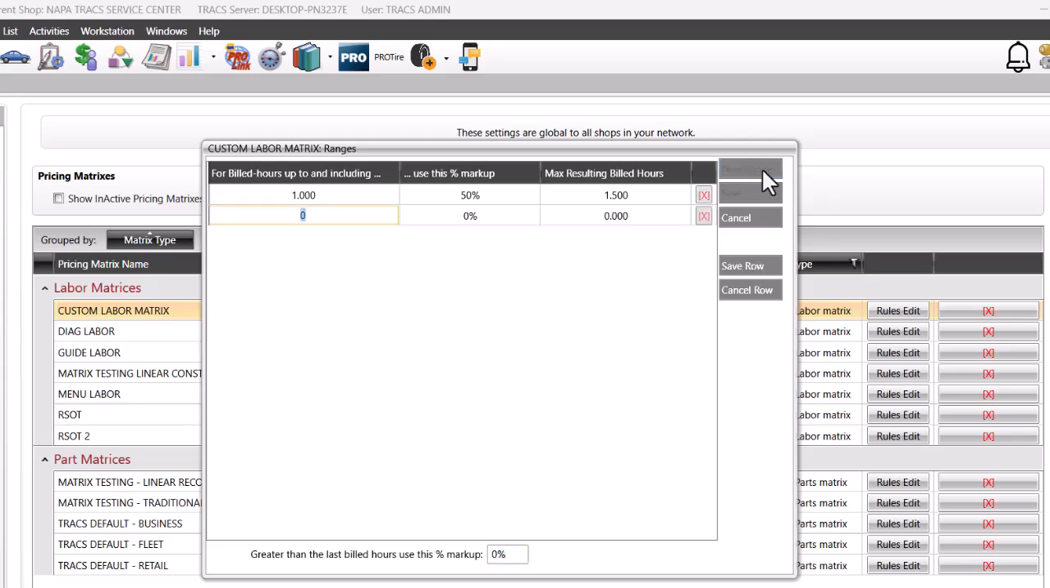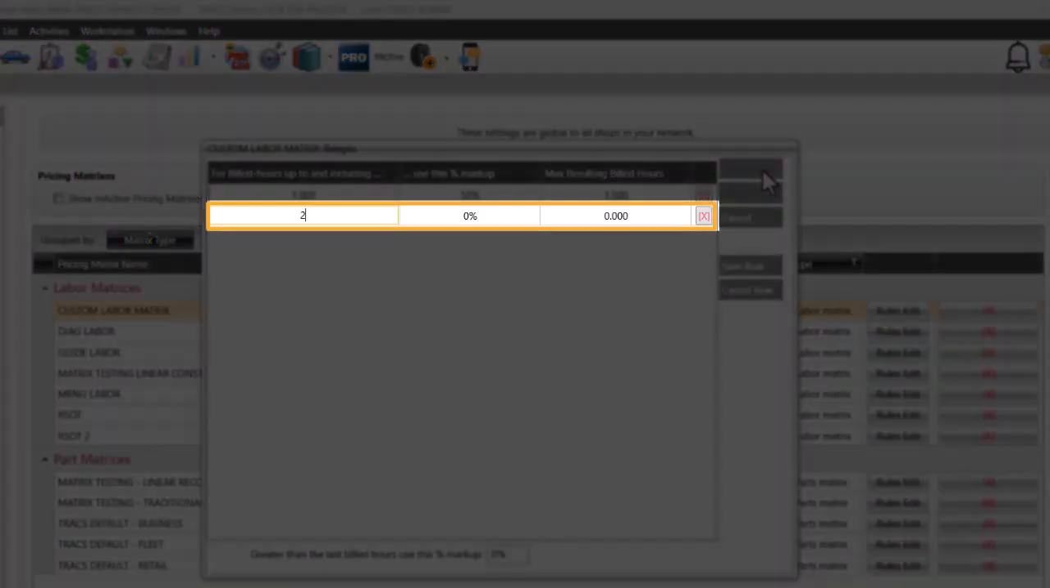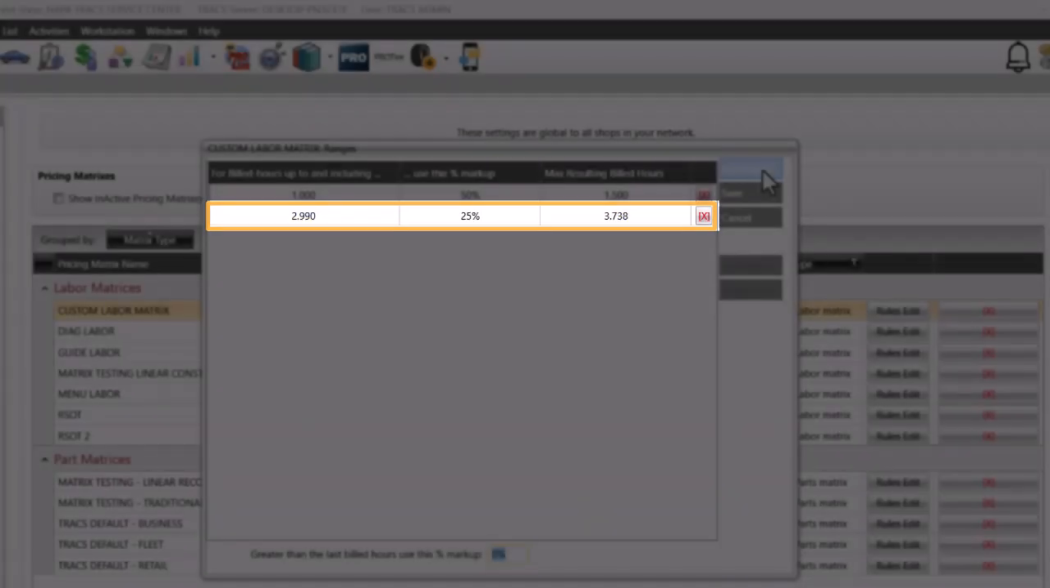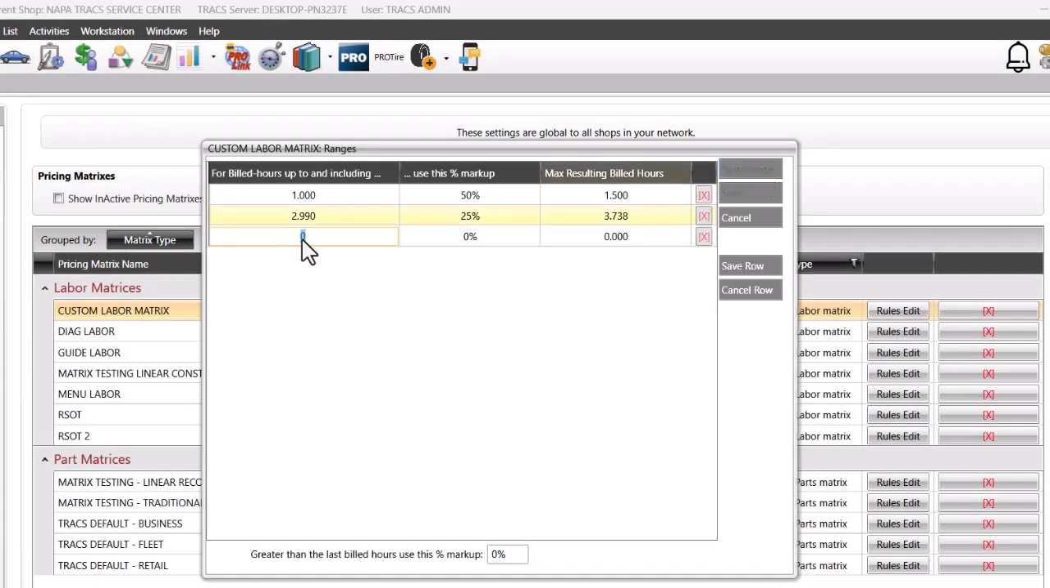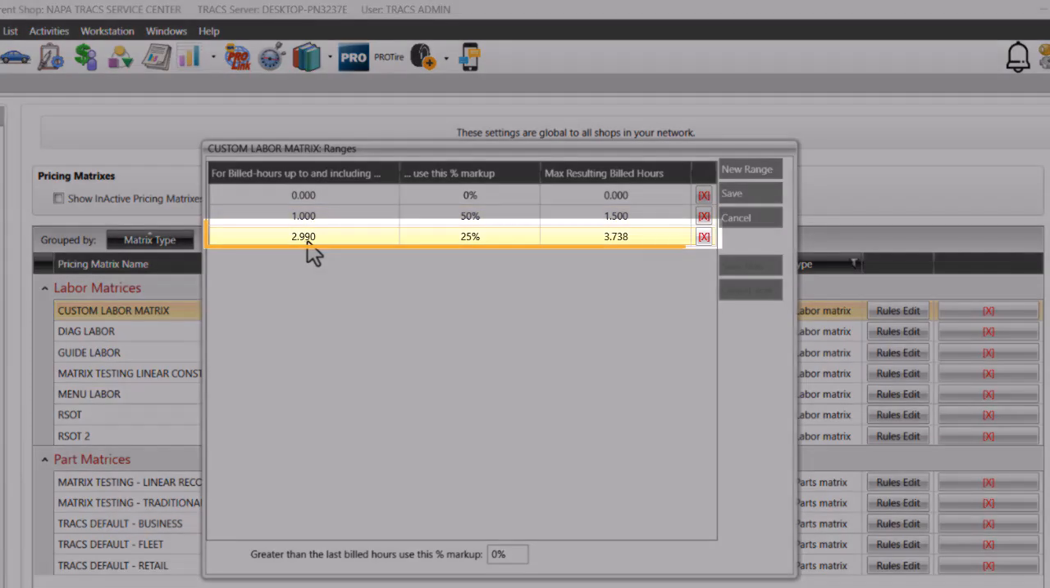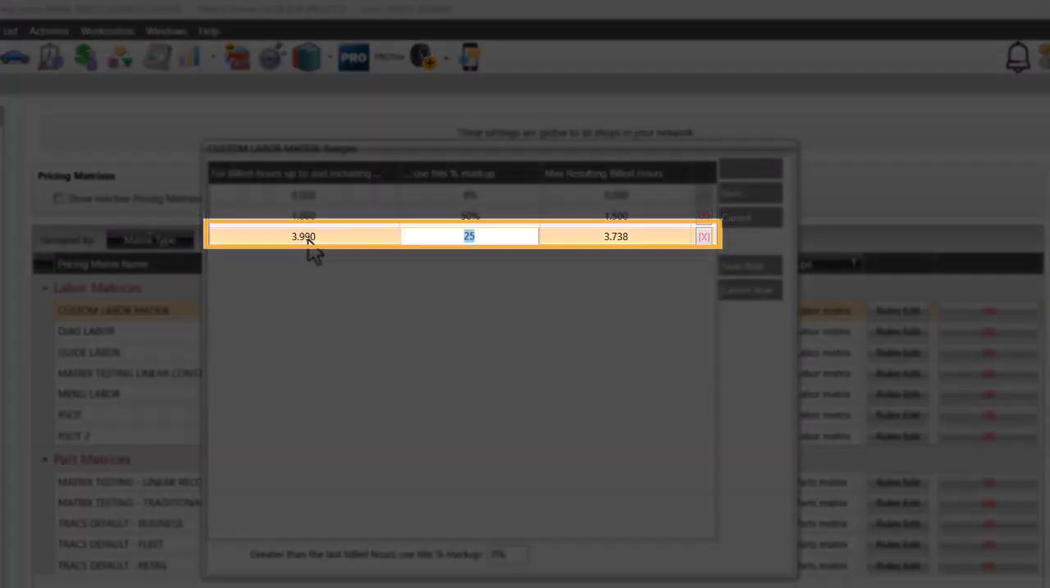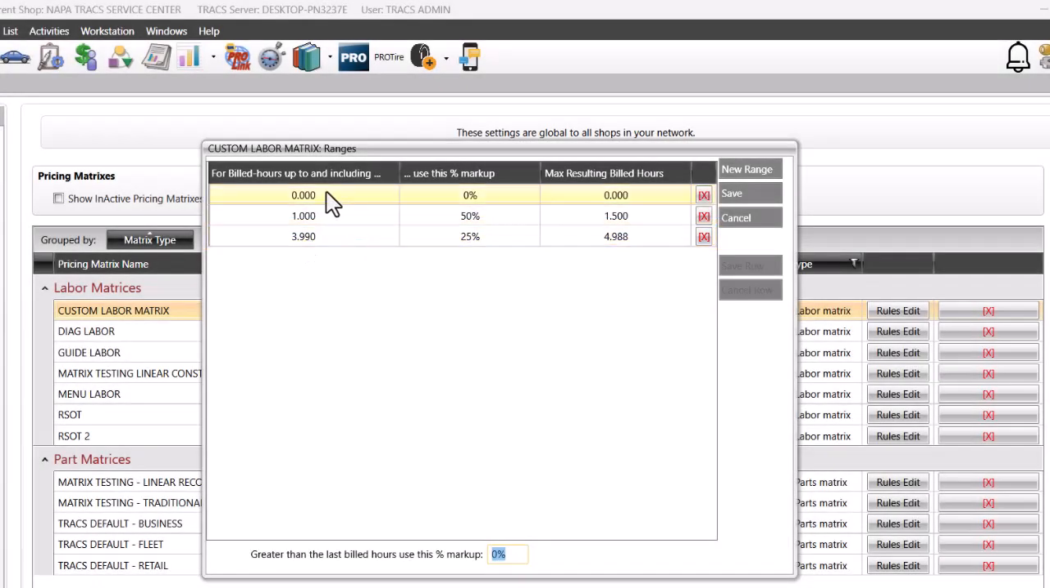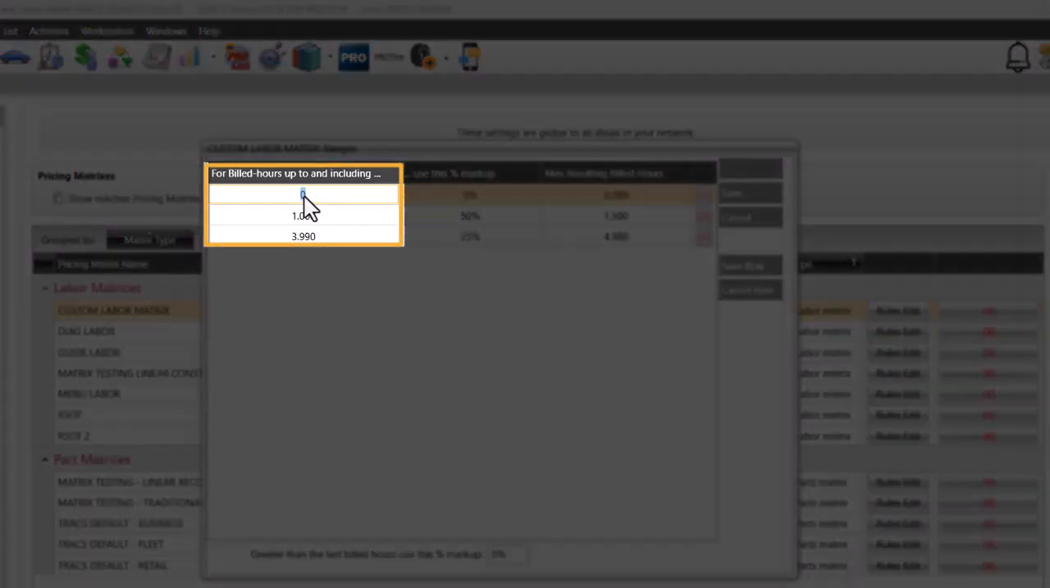Now we're going to add a new range, and what we're going to use here is a little bit different example. We're going to do $2.99, and then in this case we're going to do 25%, and then we're going to add a new range. And let's go back. We're going to do $3.99, and again we're going to leave that at 25%. And this new range, by the way, starts at the top, because that column represents the lowest to highest number. So as soon as we put a value in there, it's going to resort that column. So let's go to $9.99.